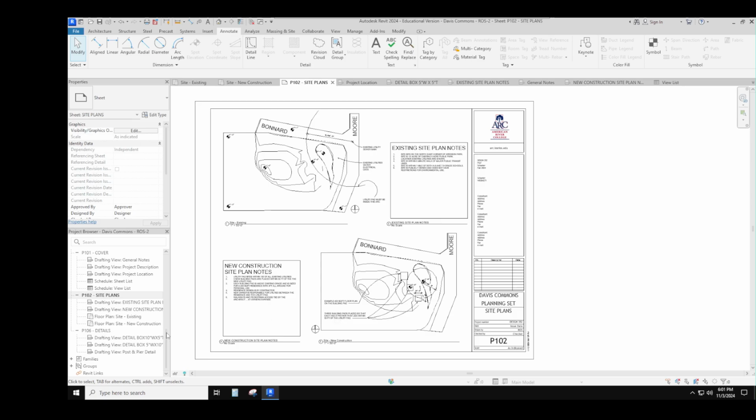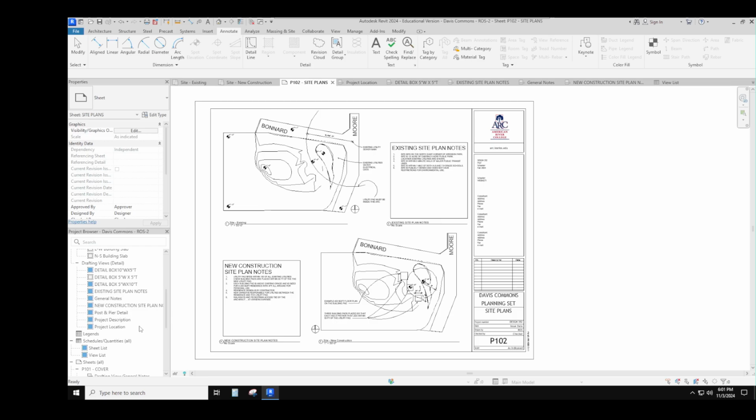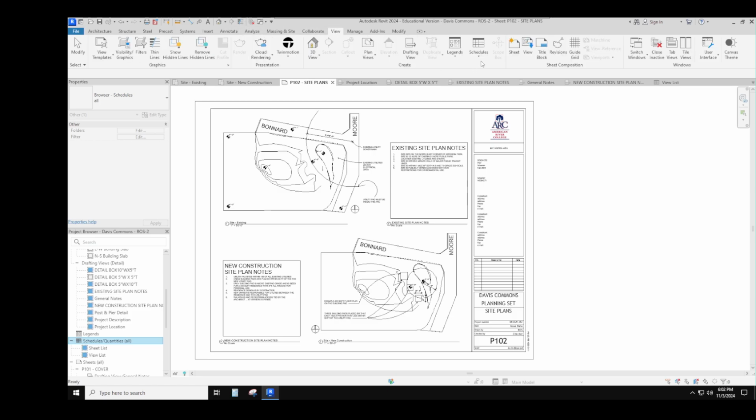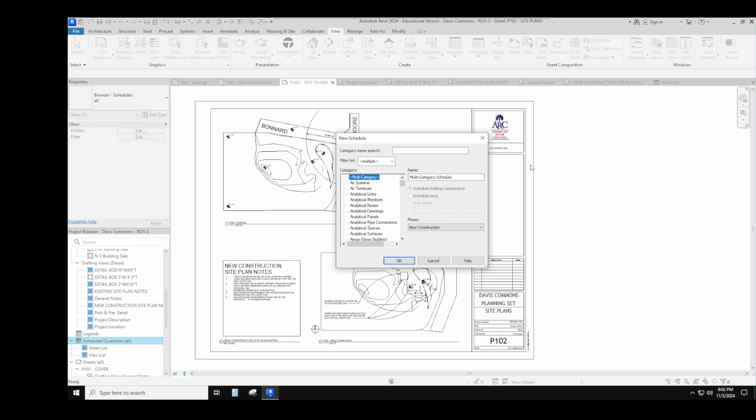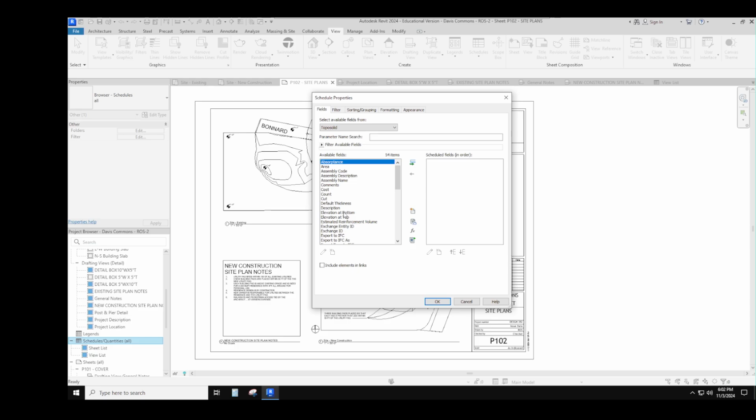We'll go back to, well, we can do it from anywhere, but I'm going to go back to these schedules and quantities, open it up, and I'll show you how to get to it by a new view. So I click the view bar, I go to schedules, and I'm going to make a new schedule. Let's make a topography schedule, and the topo solid schedule is the one we want. So click OK.